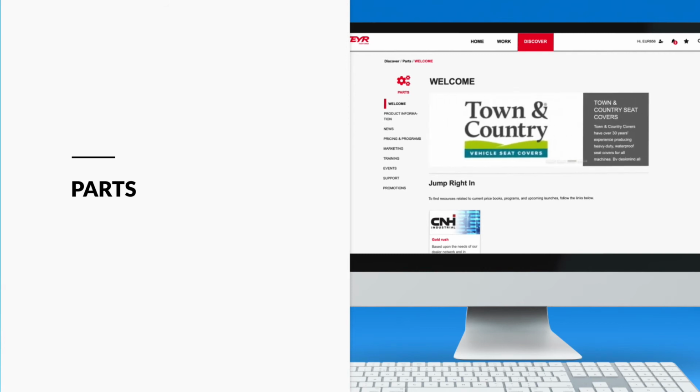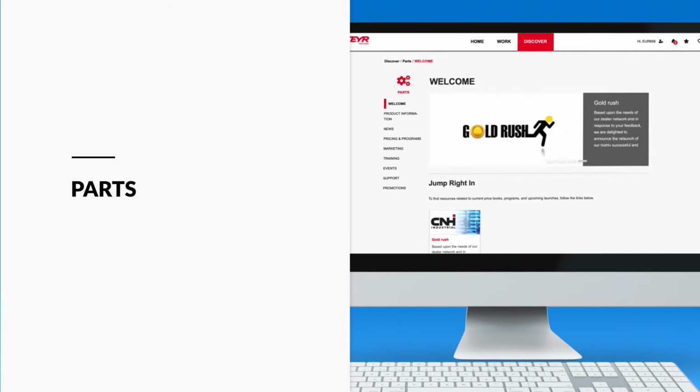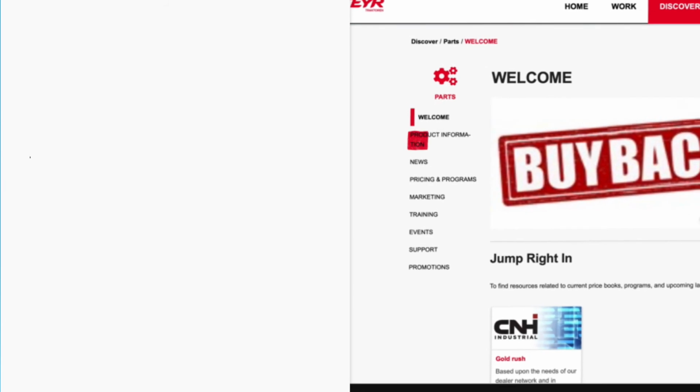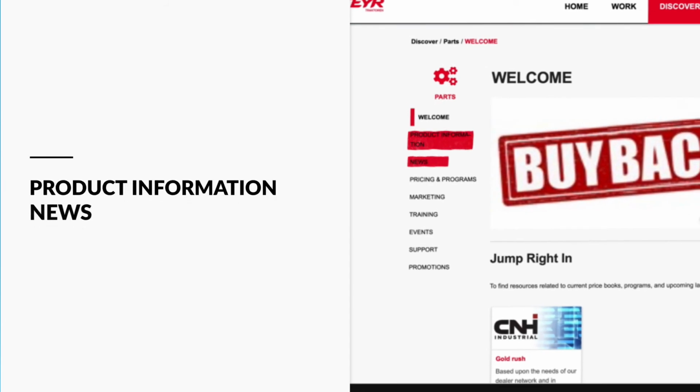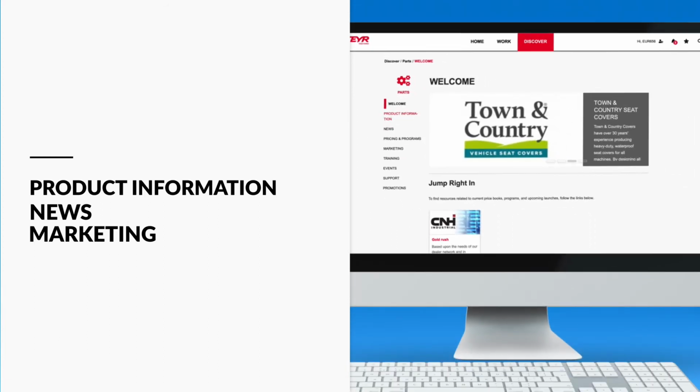For example, the rotating banners in the Parts section will feature parts-related content. The banners on the Capital section will feature capital-related content and so on. On the left-hand side, you will see the various content navigation areas, product information, news, marketing, etc. These areas are similar across each segment.